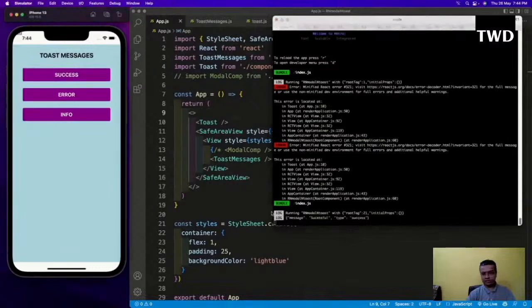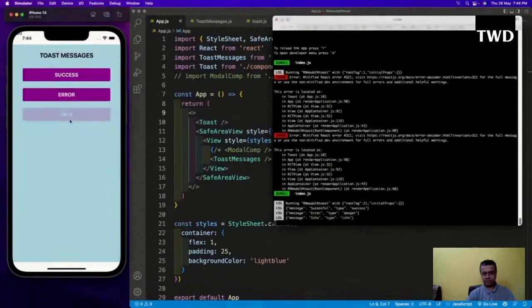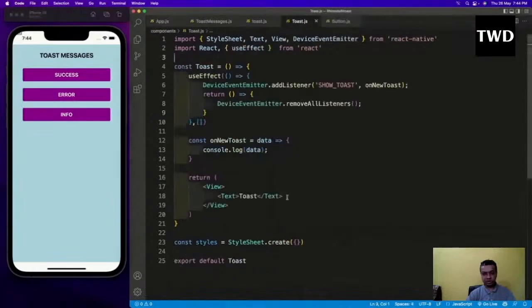Now if I press the success, see success, this message is coming, error, this message is coming, info, this message is coming. So what are these messages? These messages are this console log. So how is it working again?